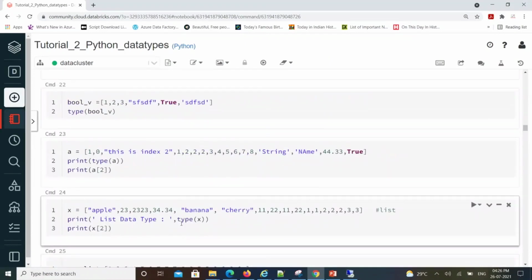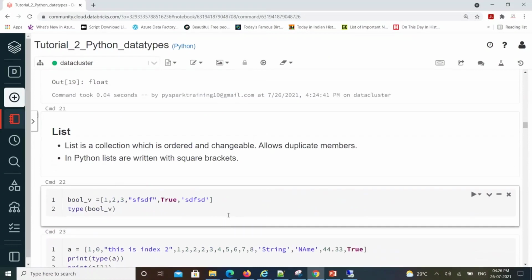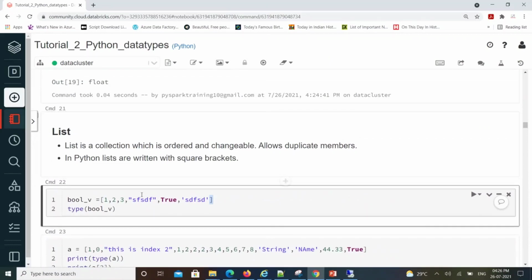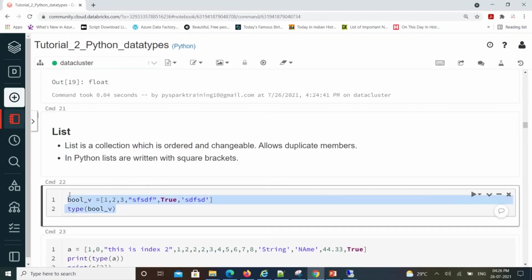Then next, another collection, a very important thing and frequently used in data engineering, that is list. Whenever we are creating a list, we use square brackets, starting and ending with square brackets, and it will allow more than one value, and list is mutable. Mutable means changeable. Ordered and changeable: ordered means we can go with order, and changeable means we can update, add, and delete. And it will allow duplicate members, or you can say duplicate items. Each value we call an item in the collection.